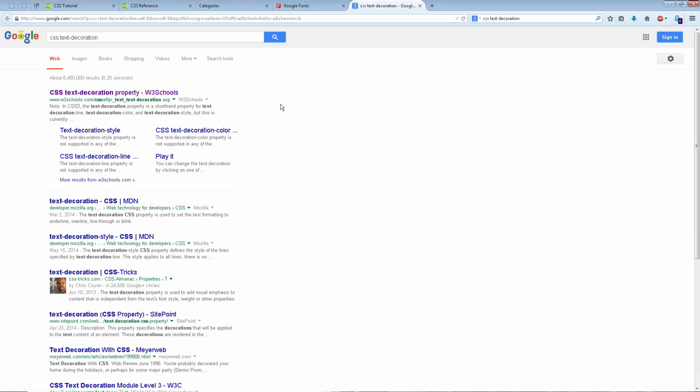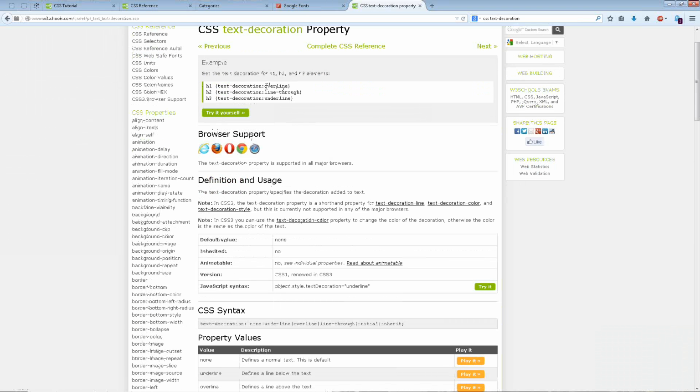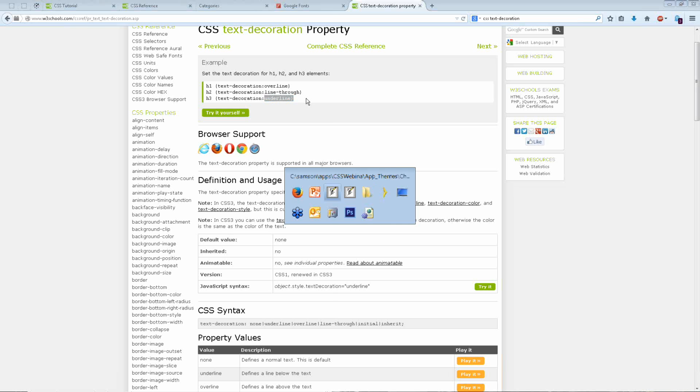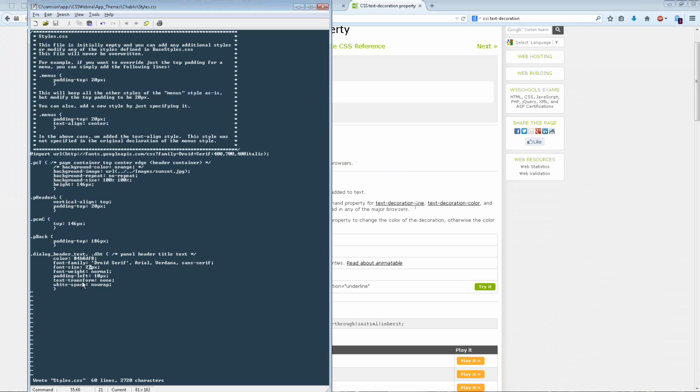Just search text decoration. Usually the first or second search result is W3Schools, right? And you'll see that this is what you can do to it. You can do overline, line through, strike through, or underline. So if I wanted to change that, I can add a new style called text decoration and just say underline, okay?